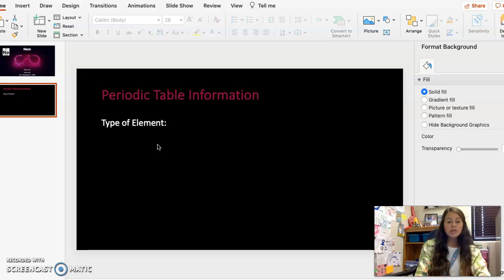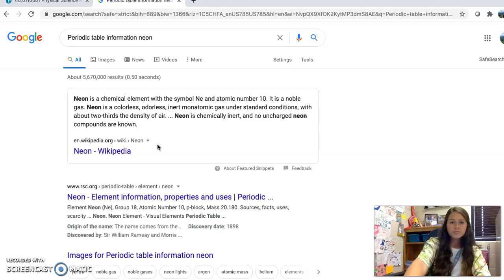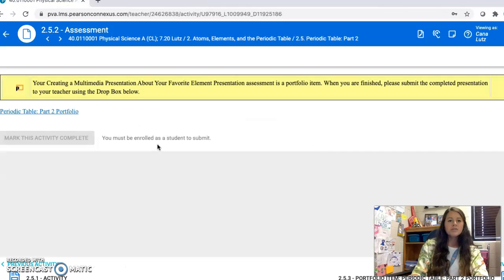But one thing is really important, please remember to do a works cited. So any website that you use for images, for information, please make sure that you cite that at the end. And that's supposed to be your last slide anyways. So once you get done, you're going to come back to this and then you're going to be able to submit this and then I'll be able to grade it.